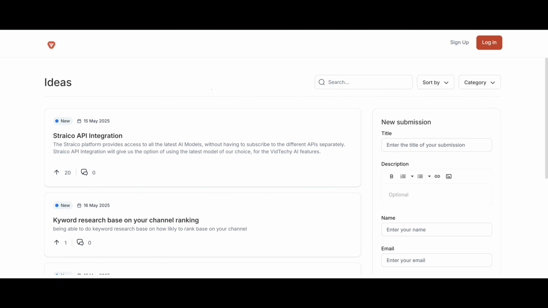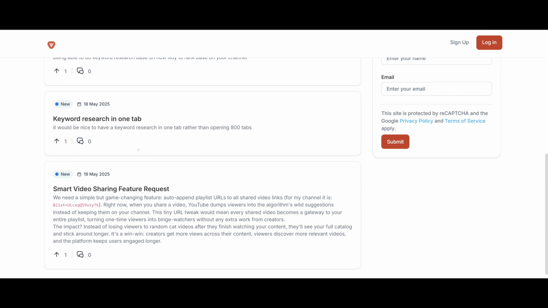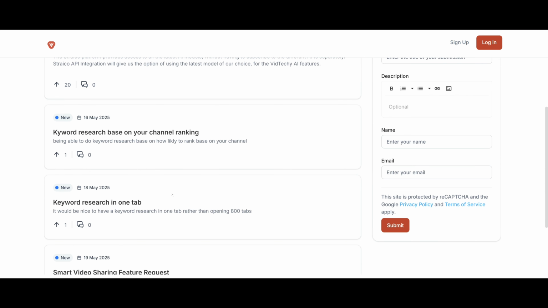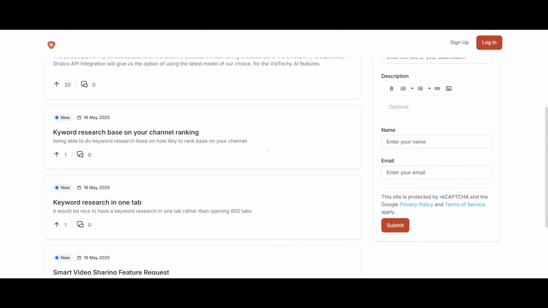They also have a feature ideas page where people can add in what they'd like to request. Some of these new ones have been added, such as keyword research in one tab. I did mention that earlier, that's important. Keyword research based on your channel ranking, stroke API integration, which people love.